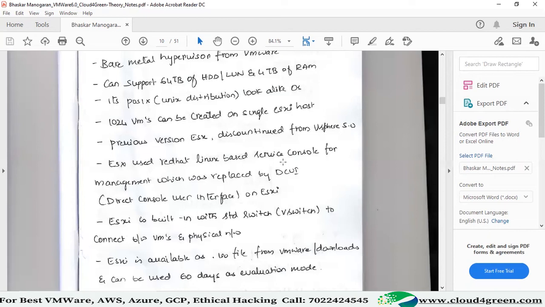DCUI means Direct Console User Interface. It is the yellow and black colored screen, the normal console you have seen after post installation. That is called the DCUI console. Who built this? VMware only. Earlier, we had a dependency to connect with Red Hat. Now, there is no one we need to ask. VMware itself built it.